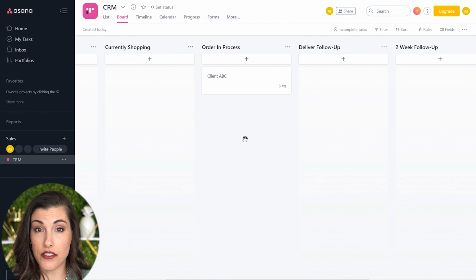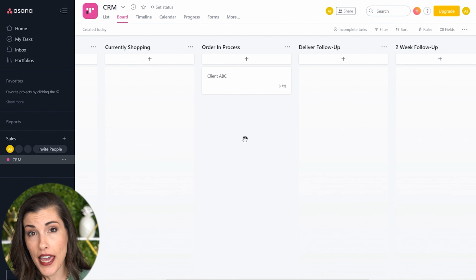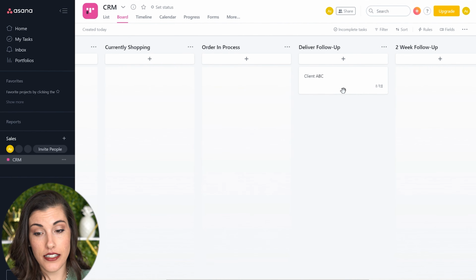So I've sent the invoice, I'm waiting for it to be paid, or I'm waiting for me to package it. That's what this column would be. And then once I send it, I'm going to move them over to the deliver follow-up, and I will change the due date on when I need to discuss with them.